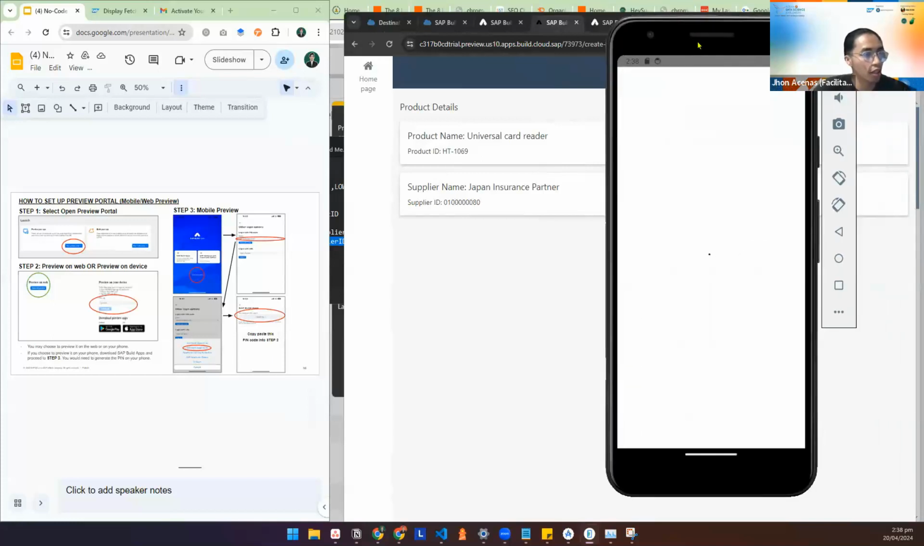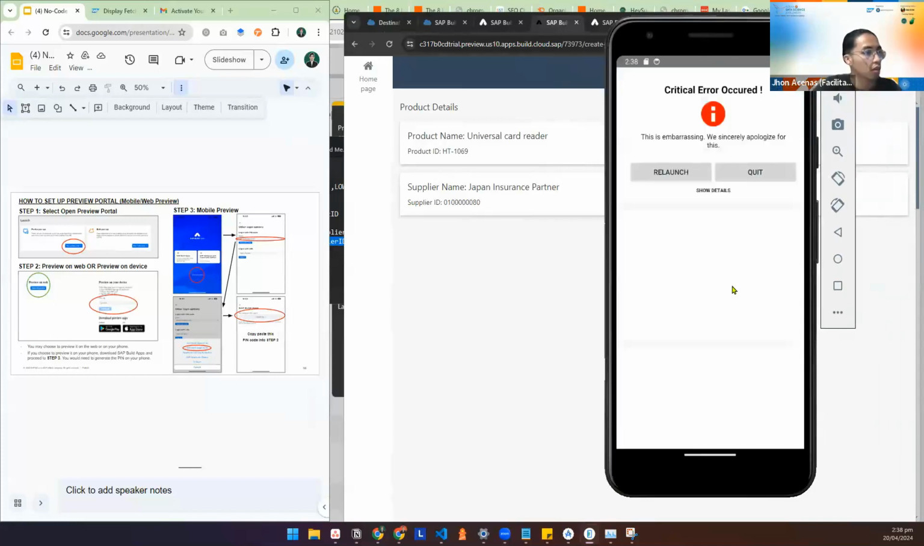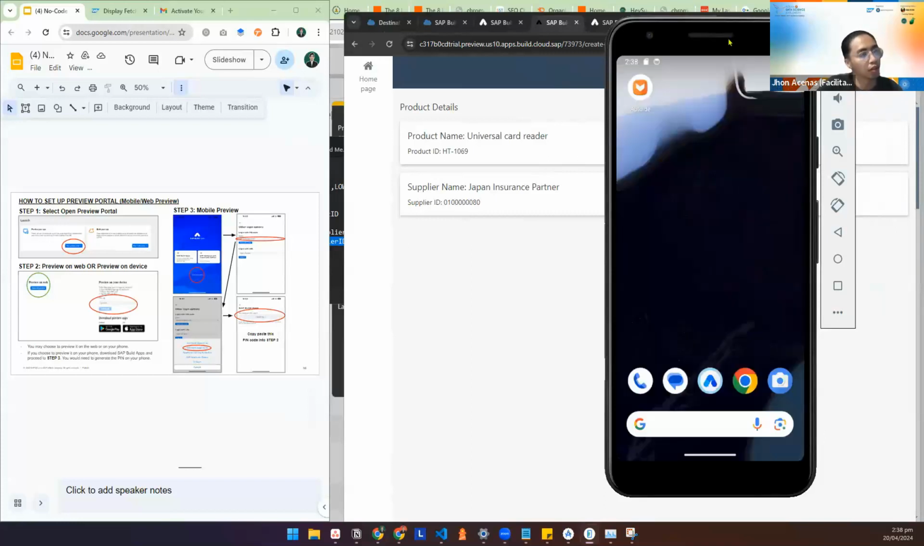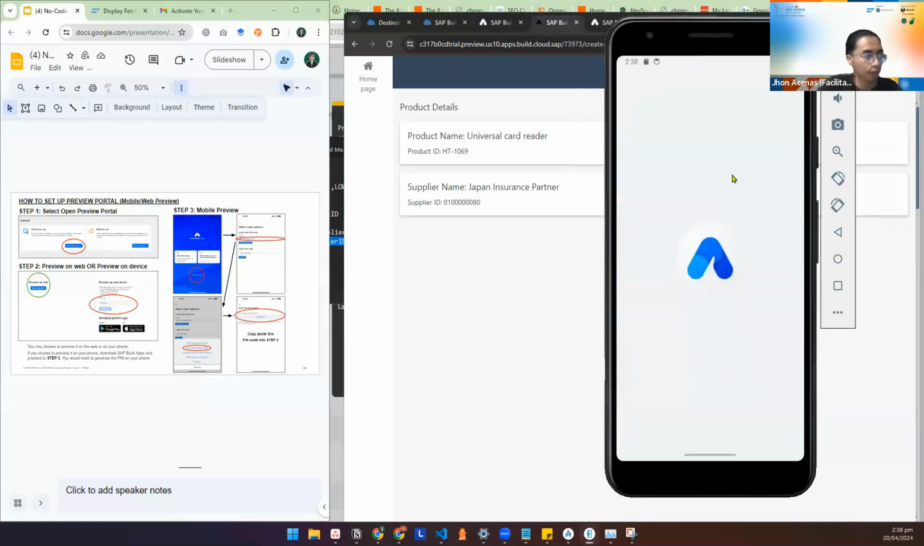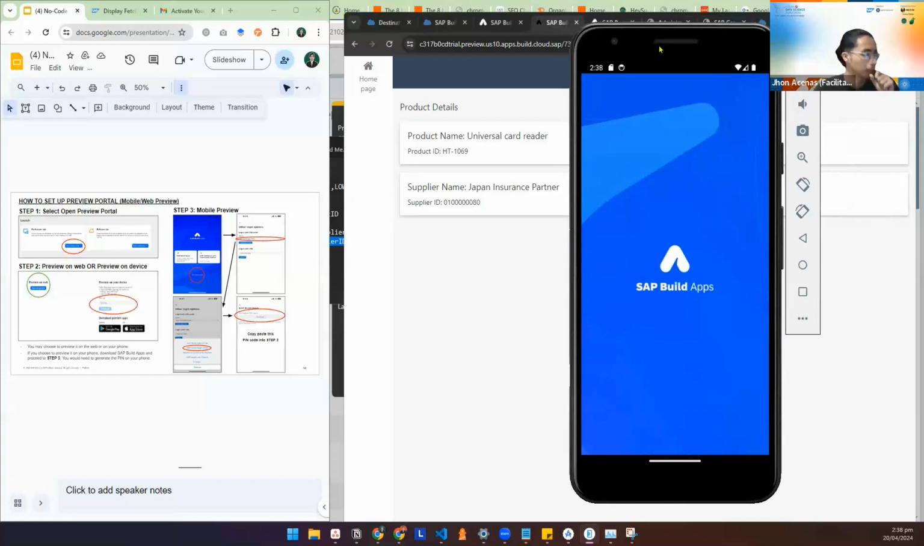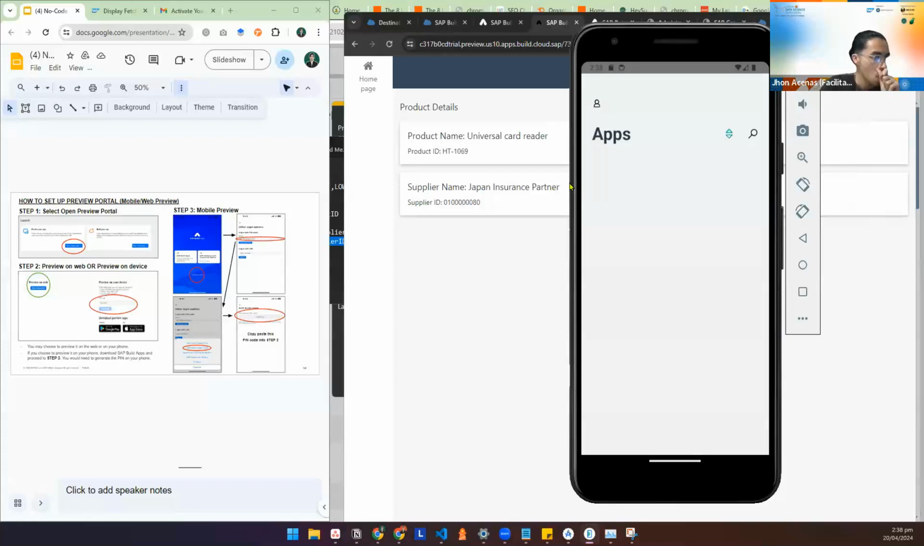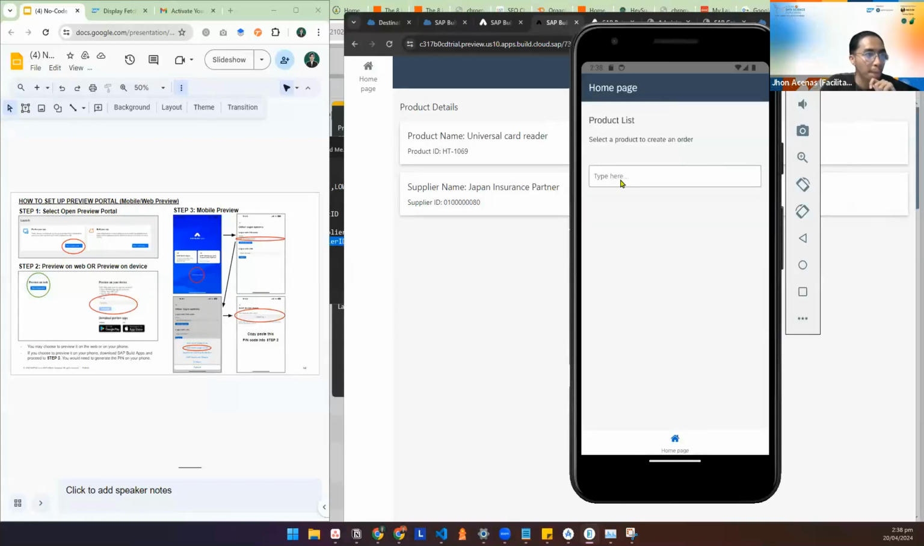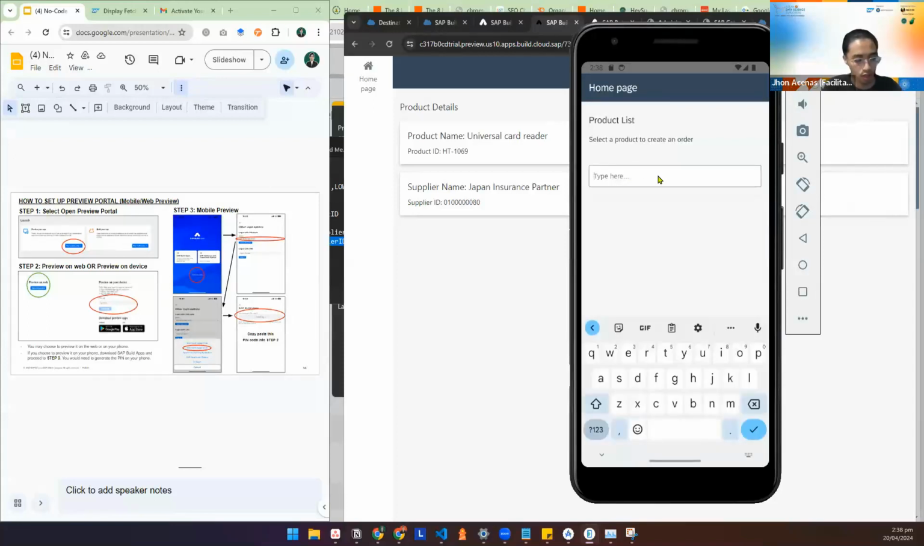Then once opening that, to relaunch this. There. So we can now search, for example, like card reader. We have the code.